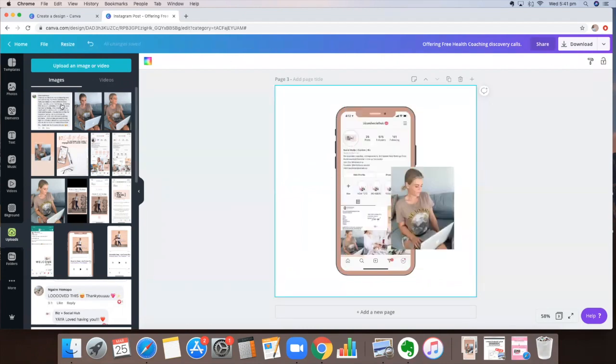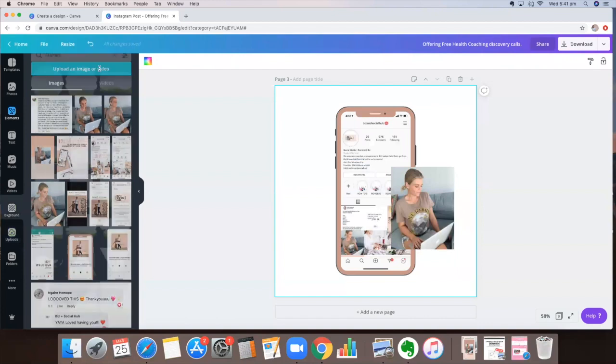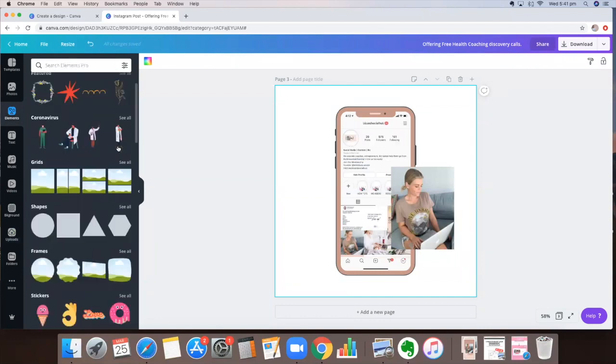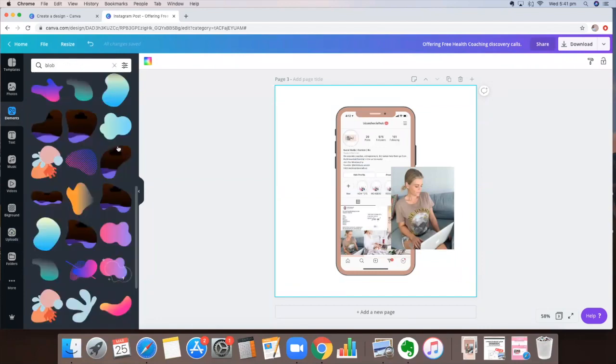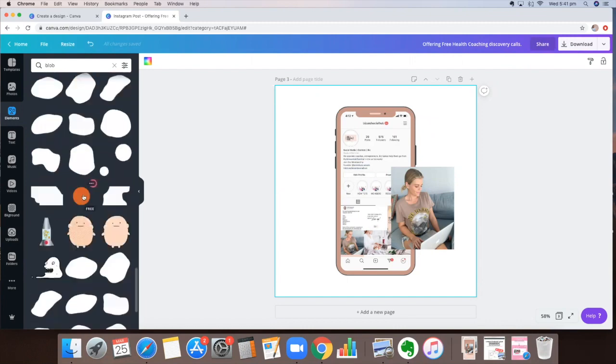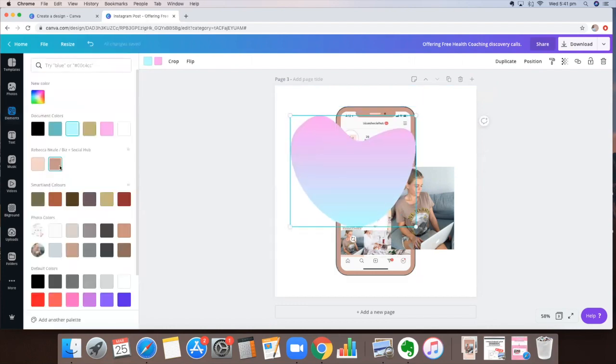So another cool thing you could do with this is you could go to the elements, and what you can do is actually search for things. So I might search blob, because I want to put something behind the phone. So you've got all of these cool options, right? There's a splat one there, like a paint splat, and there's an actual blob. So there's lots of cool options, but say I pick this one, again, you can change the colors. So I'm just going to do my branding, and I can just put that across.